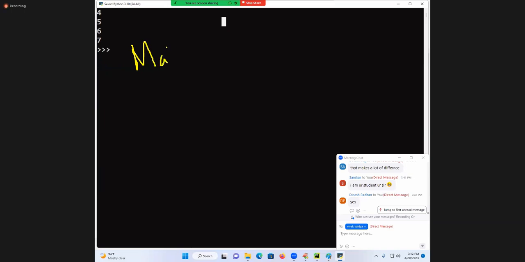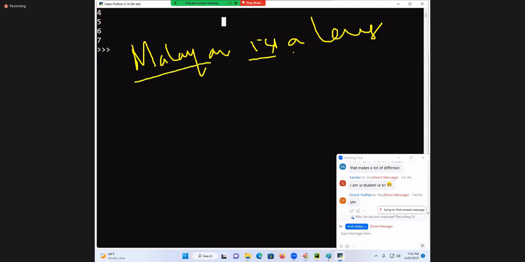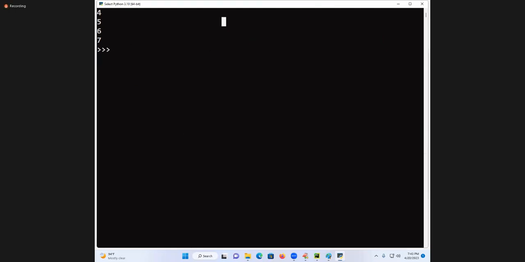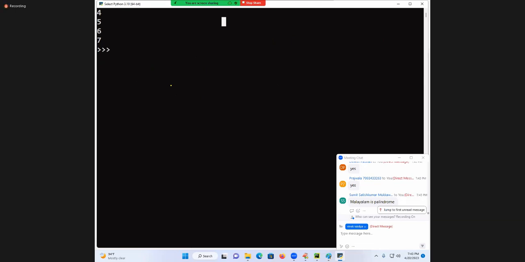See, "Malayalam is a language." In this, "is" is not a palindrome. "A" is a palindrome, reversed and front are the same, because for a single letter, anything is okay. "Language" is not a palindrome. And "Malayalam" is also what? A palindrome. Right or not? One more example I am saying: "race car."